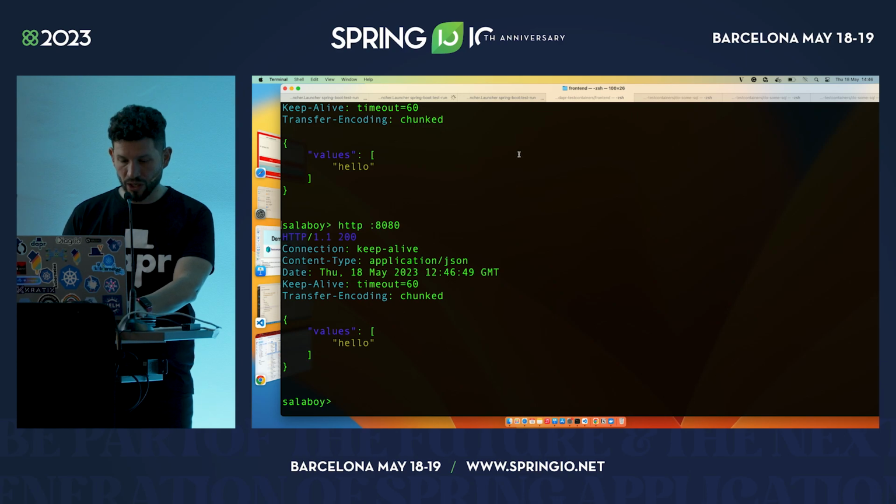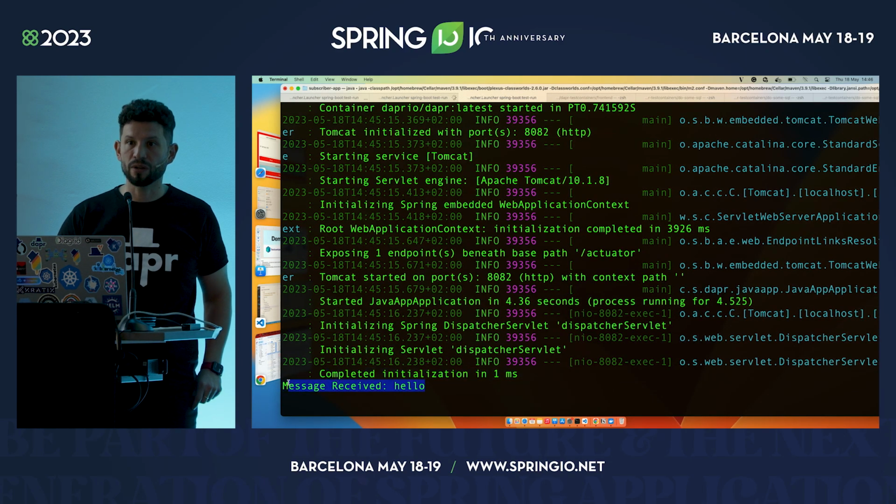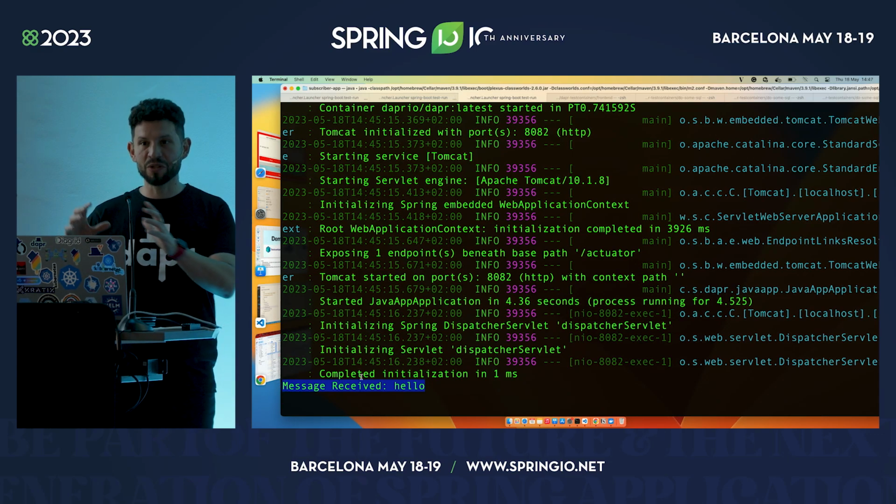And I can also check in the subscription logs here that I received a message in an asynchronous way, right? So now I connected 3 applications without connecting to the real infrastructure.